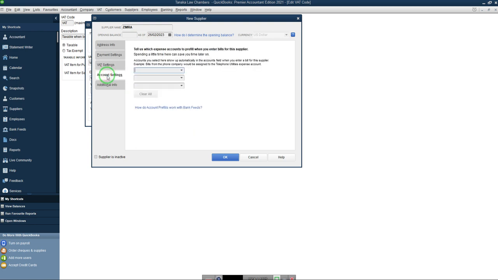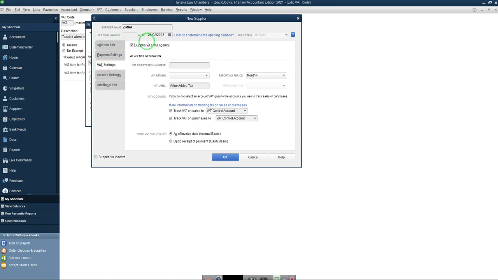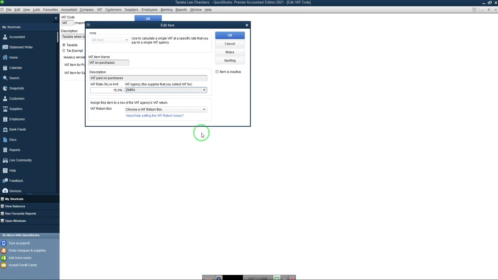The accounts settings tab and the additional information tab, important here, you may just select tax agents. But what is more important is this VAT settings tab. You have to make sure that this information is put correctly so that your tax agents can be created. Once we are happy, we then click on OK. Right, our tax agents has been created.